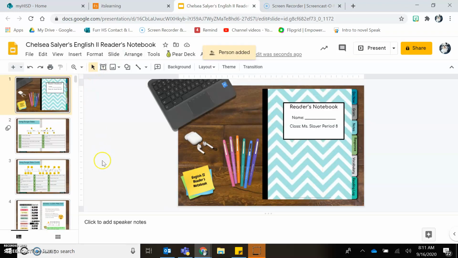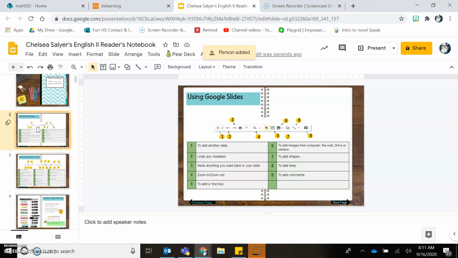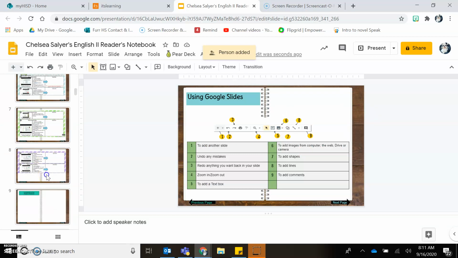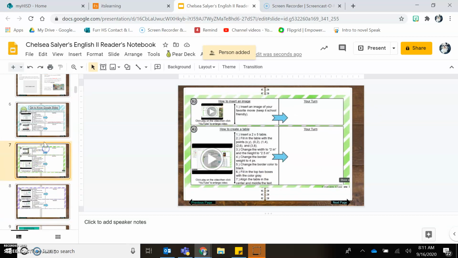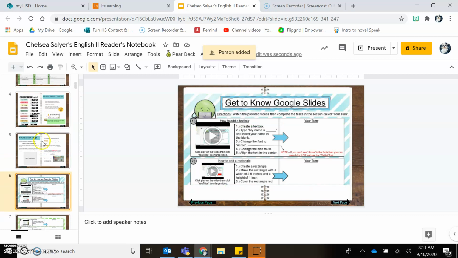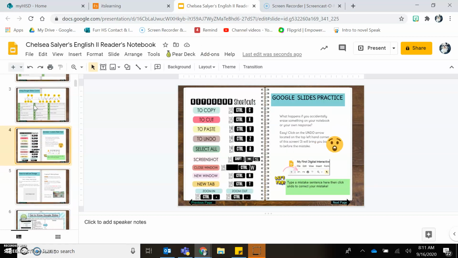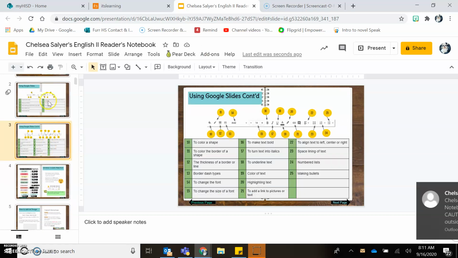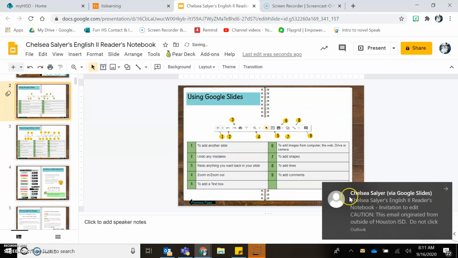When you are done with that, what you are going to do is go through slides 2 through 8, just watching these videos on how to insert things and do things in Google Slides. Because like I said, we are going to be working, see? I get an email when you share things with me.